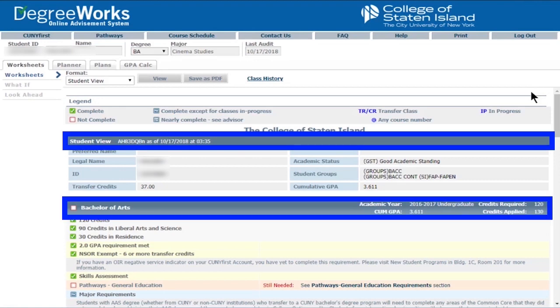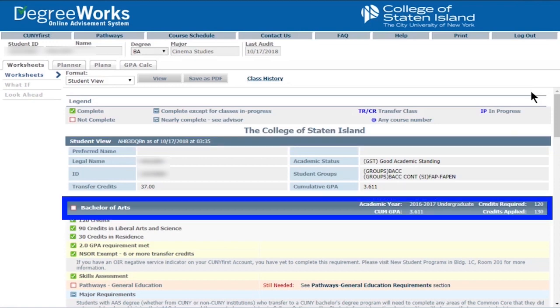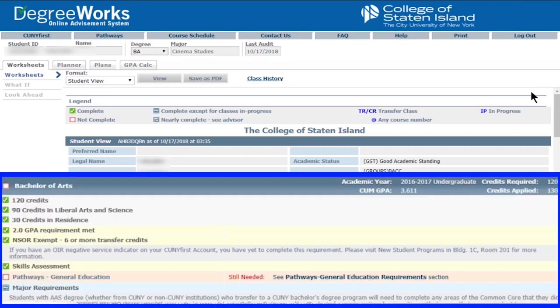The degree worksheet is made up of blocks that display student and degree information. The blocks are separated by a dark blue header strip. The degree block displays a summary of the degree requirements and the completion status of the remaining blocks.